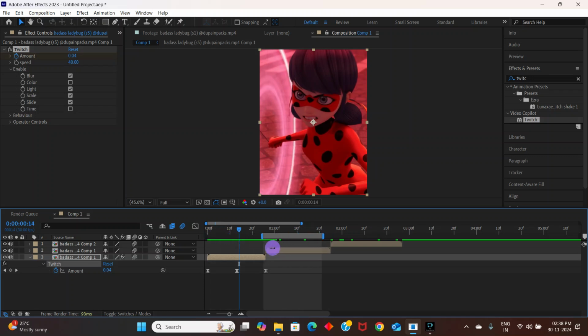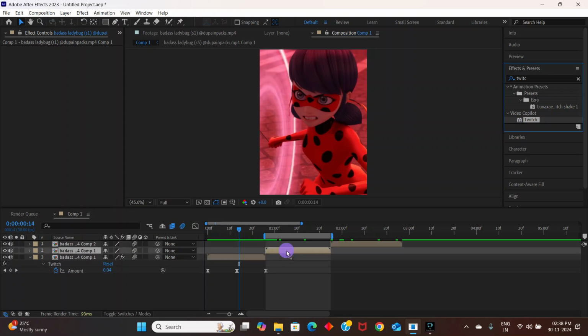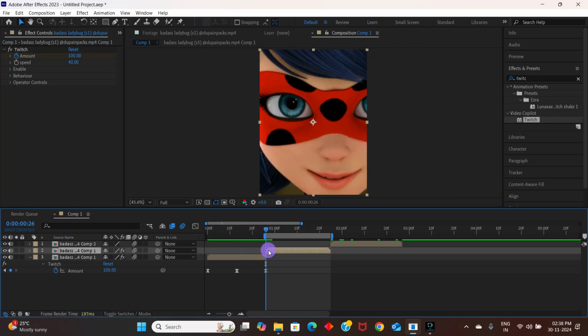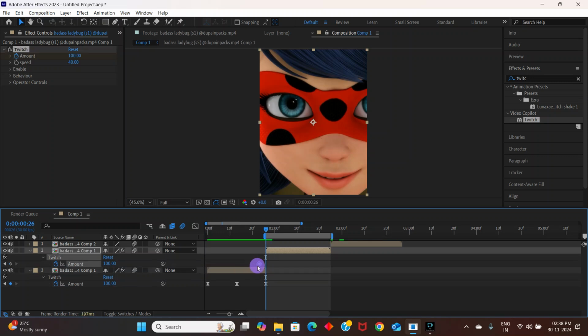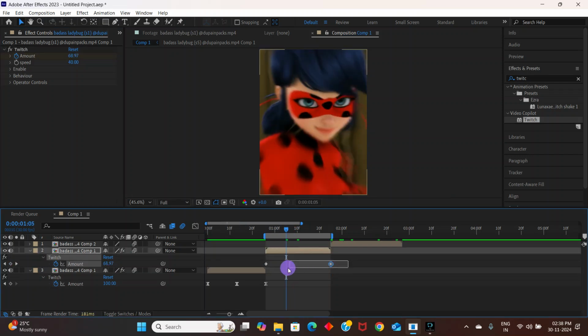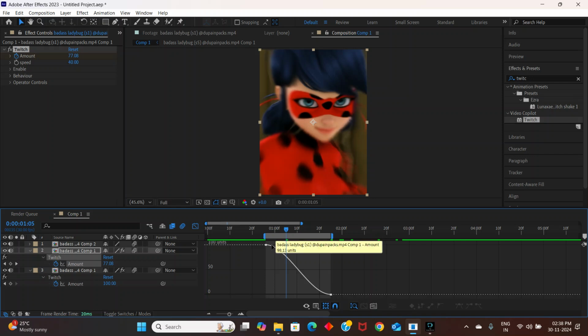Go for the second one, which is Twitch at the beginning. So let's drag and drop our Twitch. Click this toggle switch for amount and make speed 40. Make sure that your cursor is at the beginning of the clip. Okay, I have the 100 at the beginning and 0 at the ending. Select them both and press F9 and copy this graph.